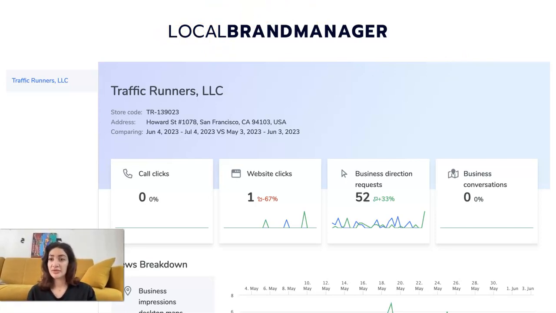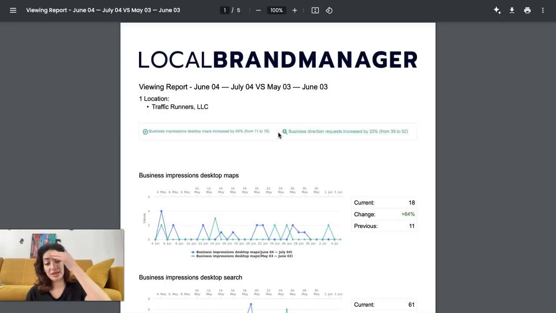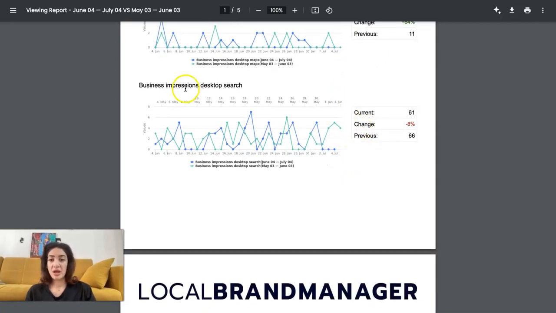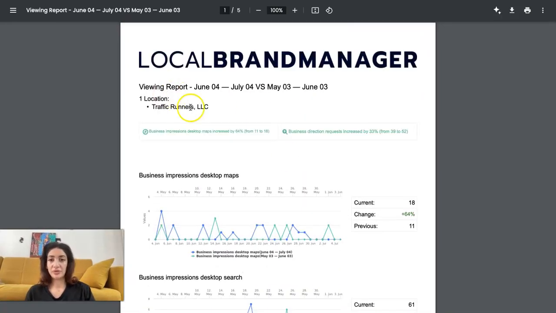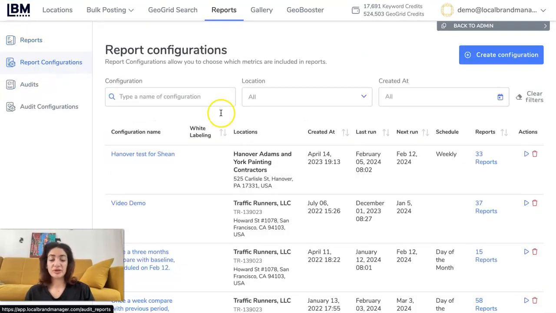And then the second report that we have is just the PDF version. It's going to be included in the email as well, but it's basically just some pure statistics and current change in the percentages. So we can see that business impressions on desktop search went down like 8% in a 1 week comparison. So to set it up, you're just going to click on report configuration.